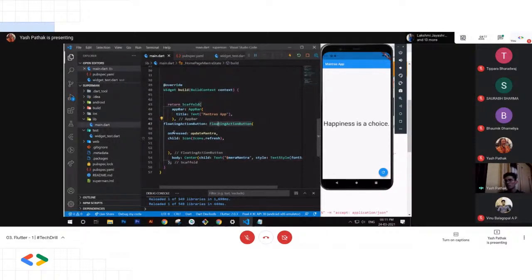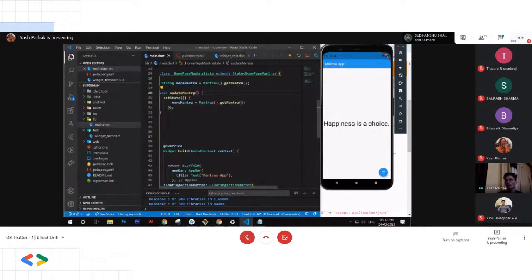And this floating action button had an on pressed property. So on pressed literally tells you what this will do, right? When you press this button, what this function will do. So on pressed tells you that: update mantra. So let's go to update mantra. If you want to go to any function or class, you can just press control and tap on this thing. So this is our function. Inside the function, we were telling Flutter that we want to change the state of something which is written inside here. So whenever I am tapping on this, the function is being called and a new state for the variable mera mantra is set.